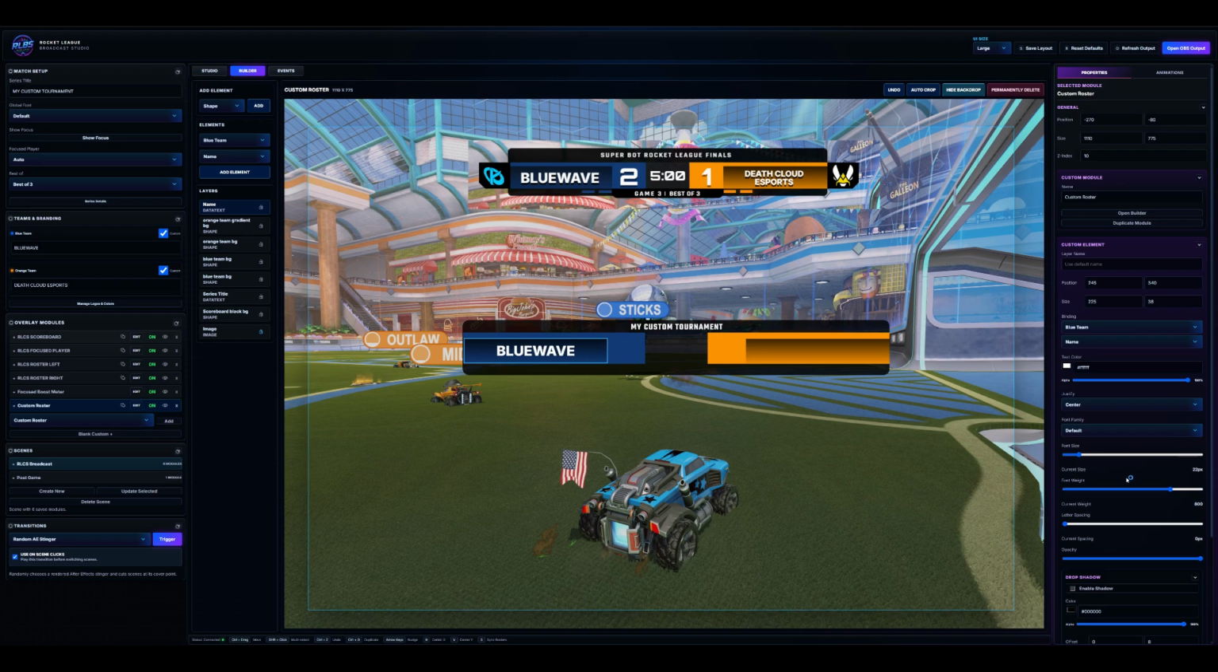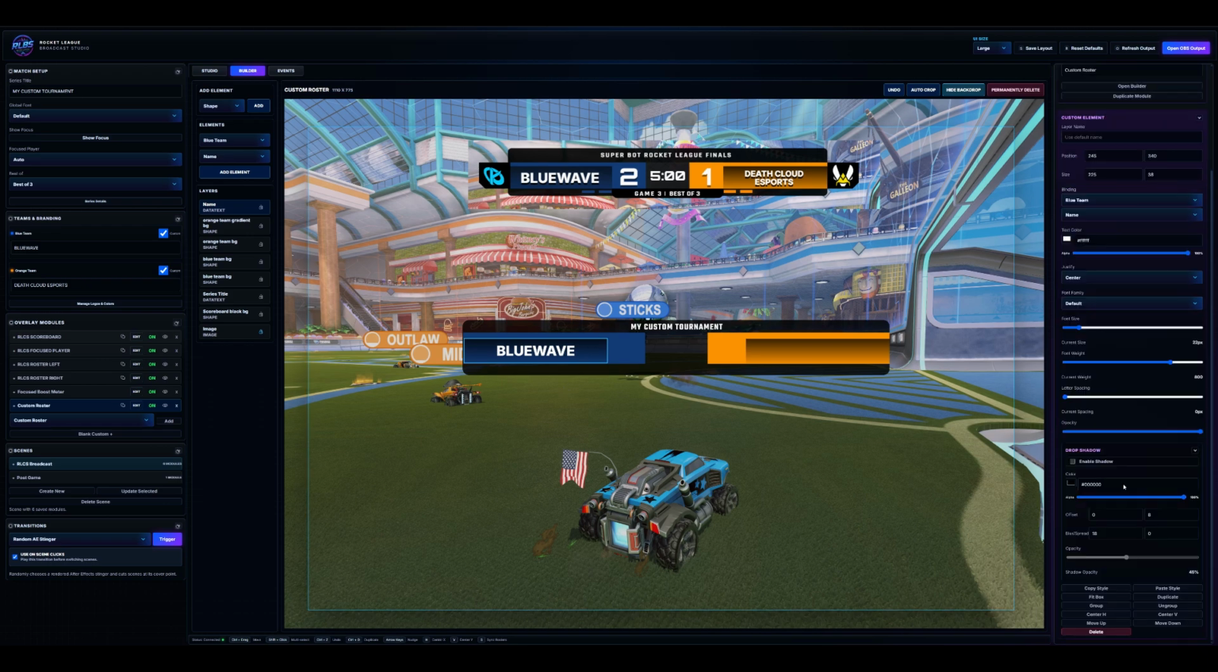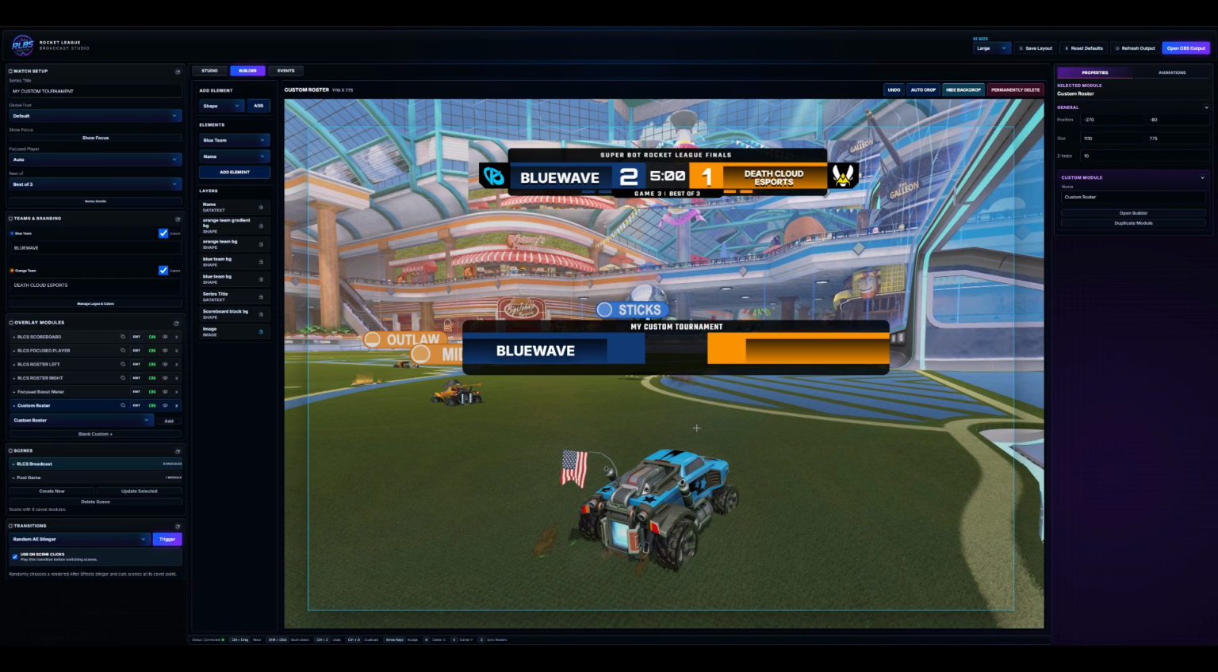And if we want, we can add some nice little styling to this. You can enable a little drop shadow, however you want to do this. I'm not going to get too in depth in here because this is really up to the designers and the people who want to customize however they want, but the tools are there to make this feel and look however you want. So there's blue wave.